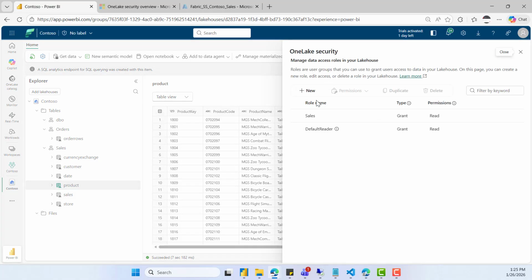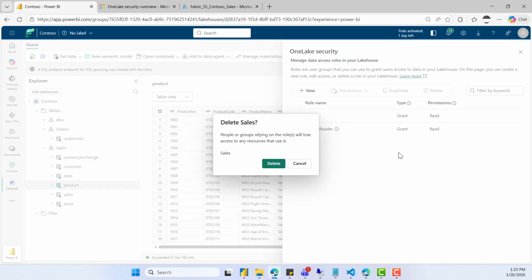You will have a pop-up initially when you try to create a OneLake security because OneLake security, as of now, January 2026, is in preview state, and a lot of features could be added before GA. So you need to continue through that pop-up, then you will land in this section. Here I already have one role created. Maybe I'll just delete this.